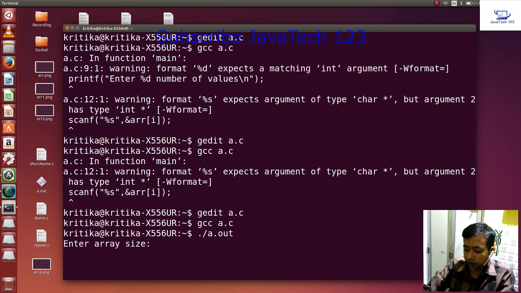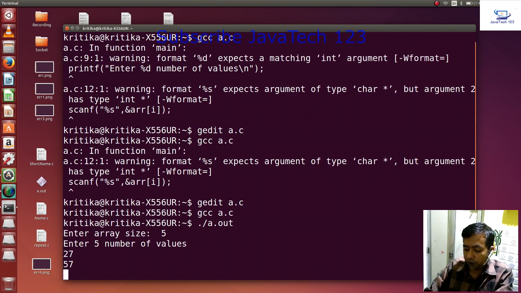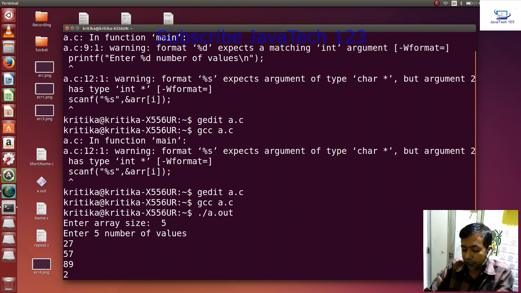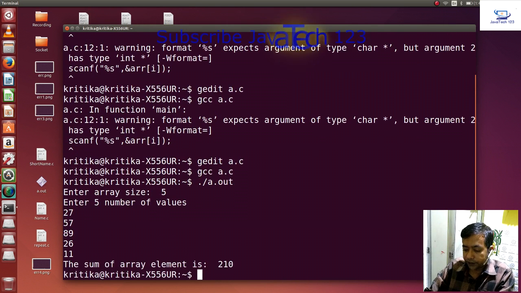Then ./a.out, then enter the array size. So I have entered 5. The values 27, 57, 89, 26, 11. And it will display the sum of array elements is 210.